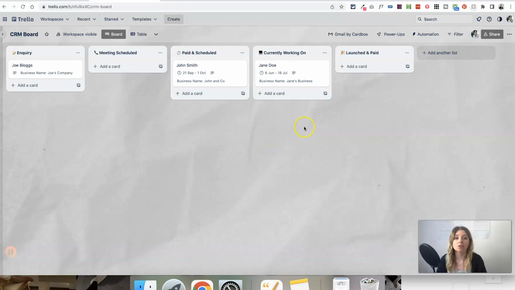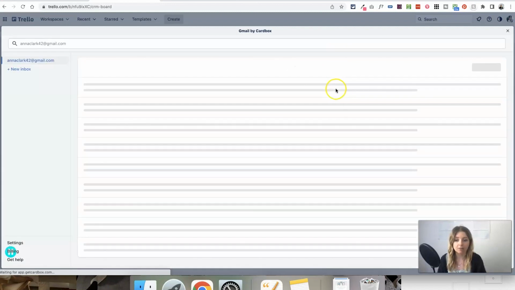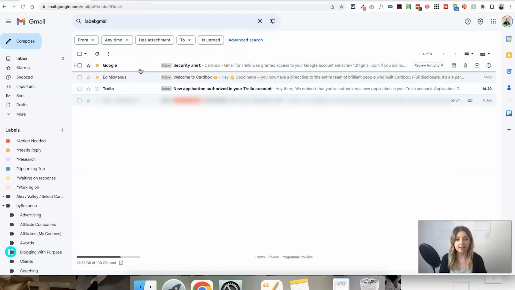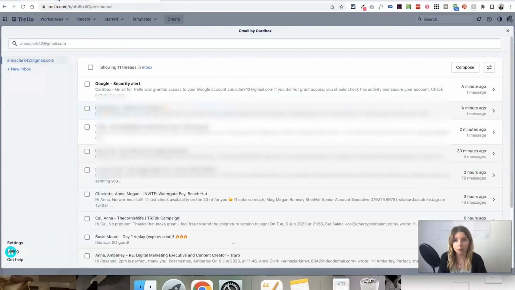If I just exit out of this, in order to get back to that screen and view your whole inbox right from within Trello within this board, I just need to click that Gmail by Cardbox section here, wait for it to refresh, and it is all set up in here. I like how it's also a two-way sync as well. So I can see in my actual Gmail here that I have these three emails that I just mentioned, and it can see that I've opened one of those emails from within the Trello board that I just did.